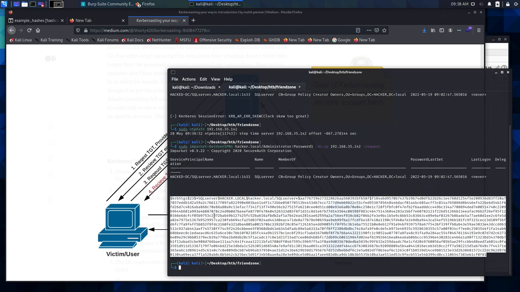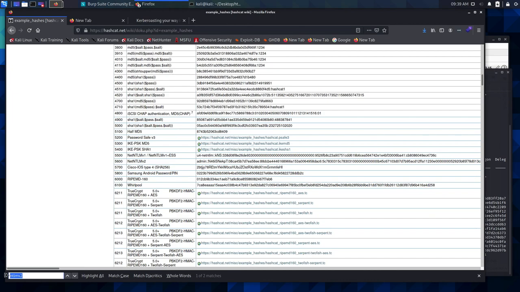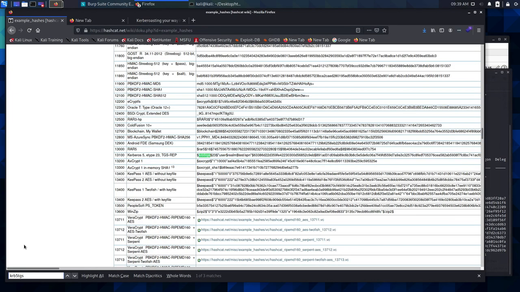You would just copy this whole thing and save it into a hash file. And the way you find out how to crack it is we can copy this, come over to our hashes, and paste this in, and it tells us right here, this TGS 23, its number on Hashcat is 13100. So if we were to crack this, that's how we'd go about doing it in Hashcat.